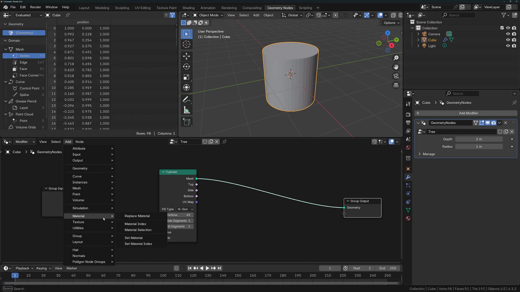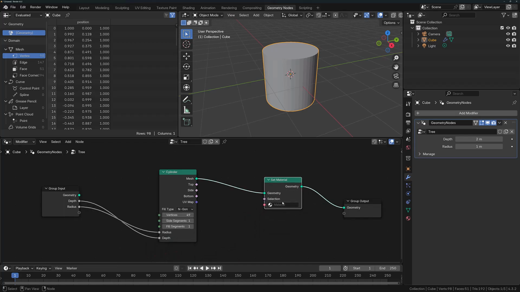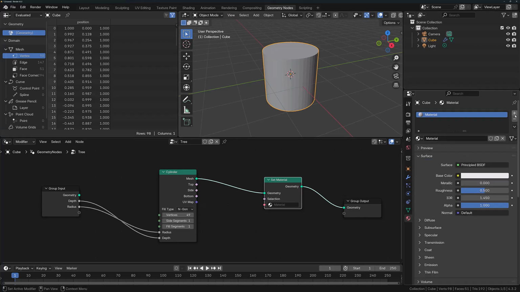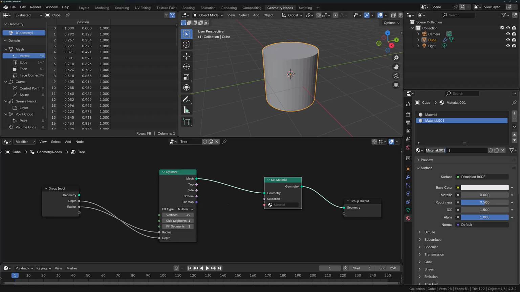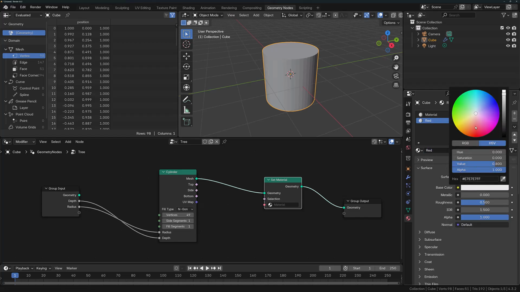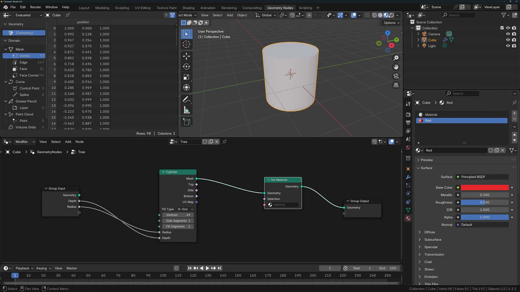For example, we have a material option here where we can set our material. This will set the material for the geometry generated by this modifier. So we can go in and create a new material. Let's call this a red material. Then in the viewport, go to the material preview shading method, come down to where it says material in the node tree and choose red. This will assign the red material to the geometry that is generated from the cylinder node.